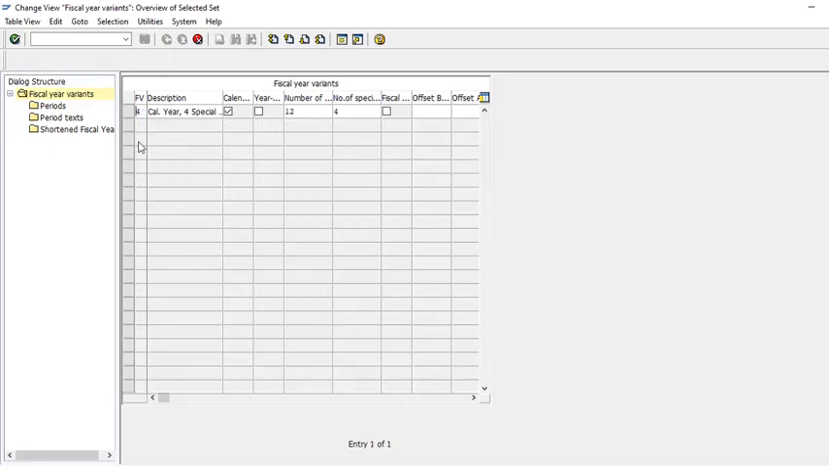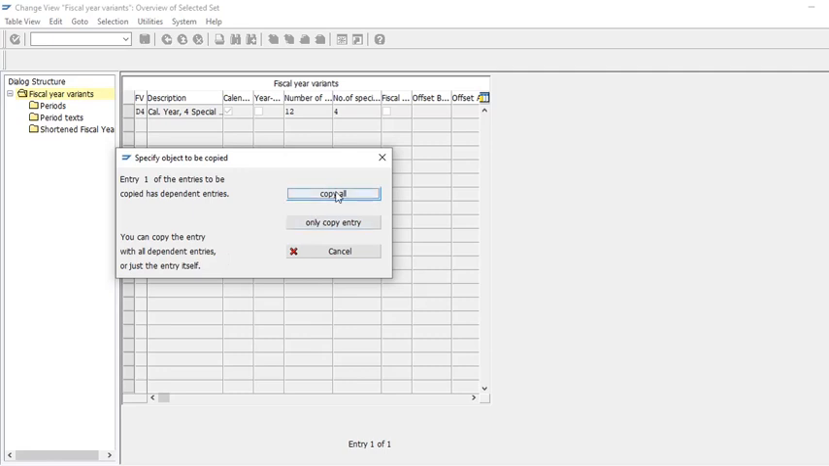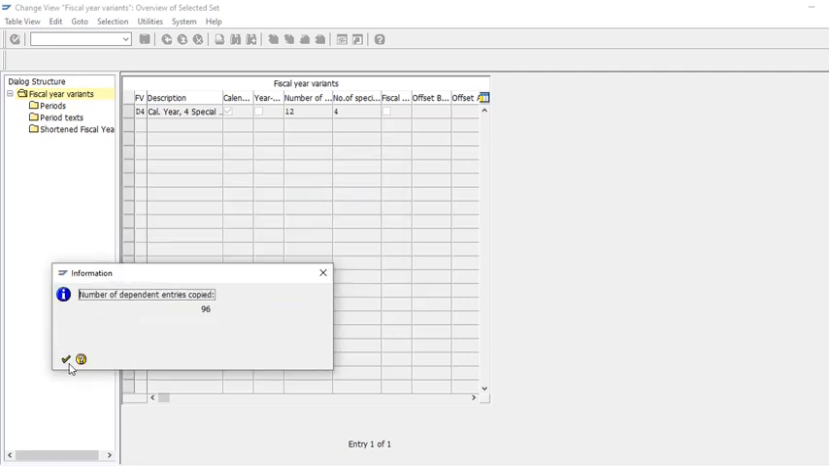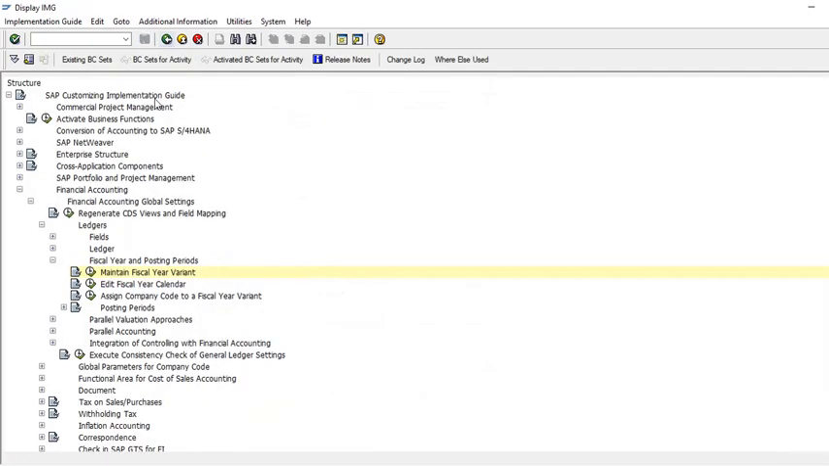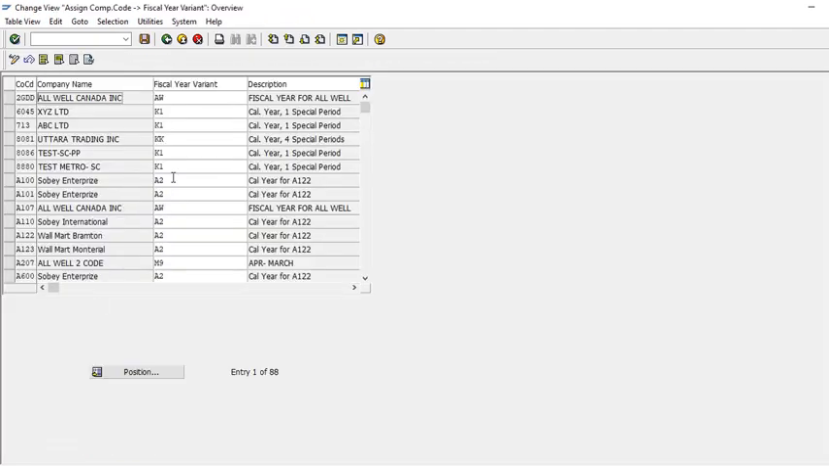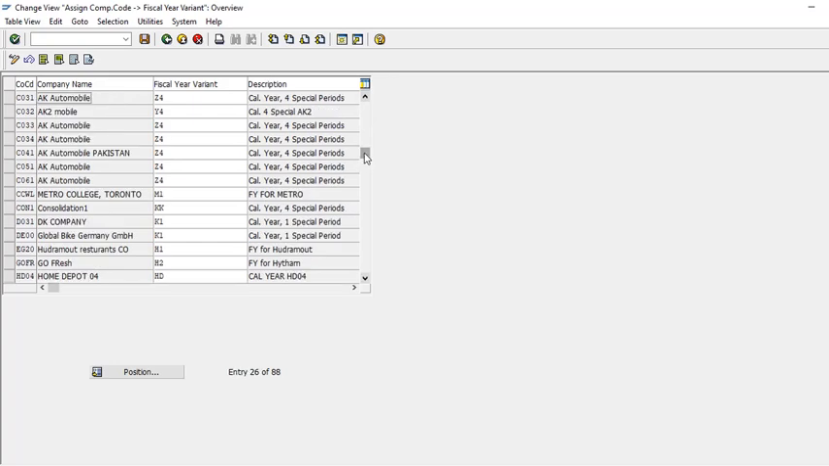So just select this one, copy it, and name it whatever you want. Like our company starts with D, so I'm using D4. Click this, it will say copy all, save it. It is done. So save, go back, then assign to your company code.